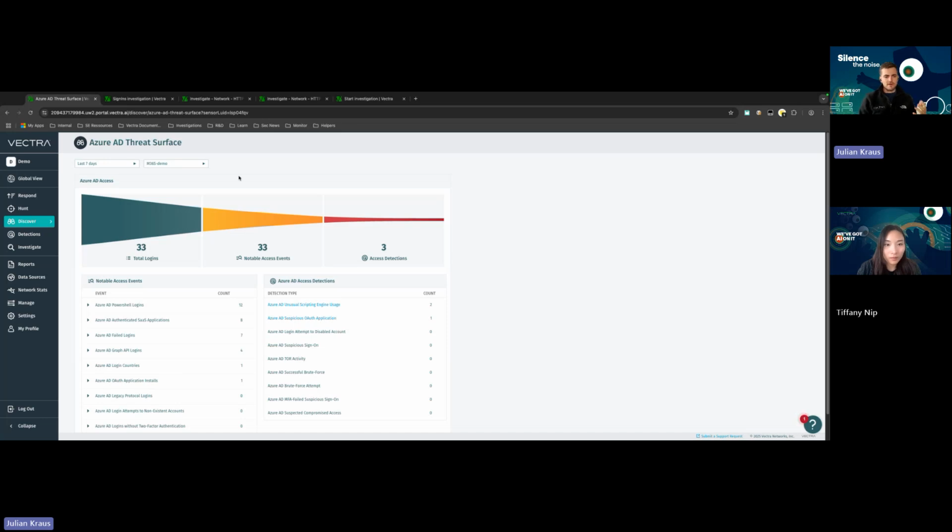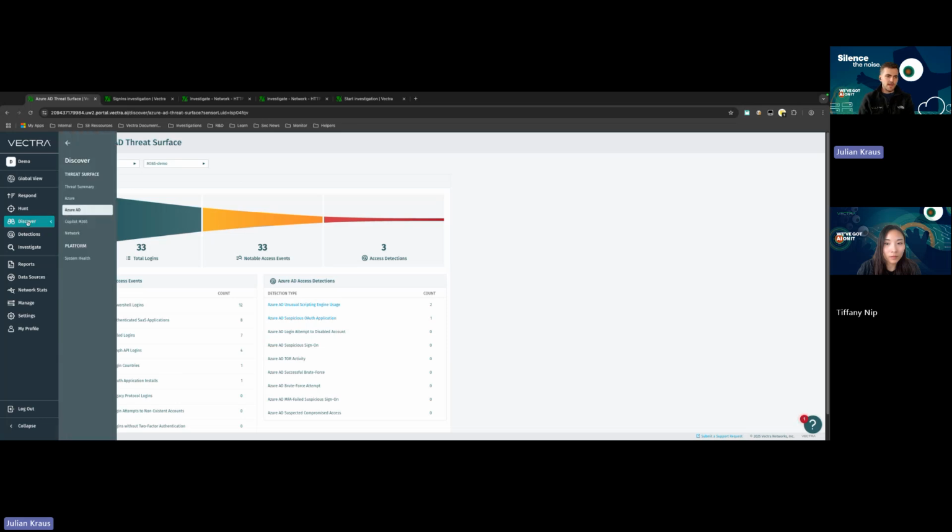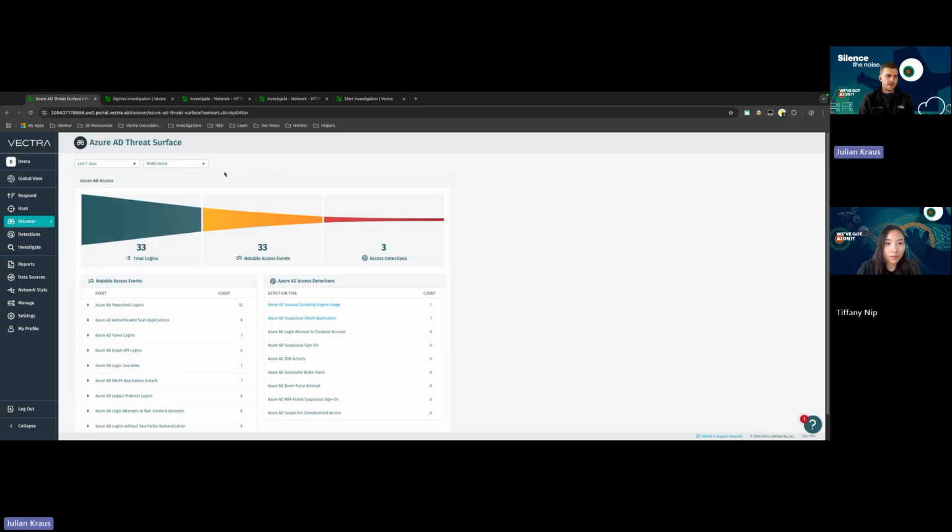One other perspective you can take is come to the Discover page and this Azure AD dashboard that we have, where you can see a lot more statistics around all the logins in your tenant, no matter if they result in a detection or not. And from my experience, a lot of customers get a bit freaked out when looking at this section, Azure AD failed logins here.